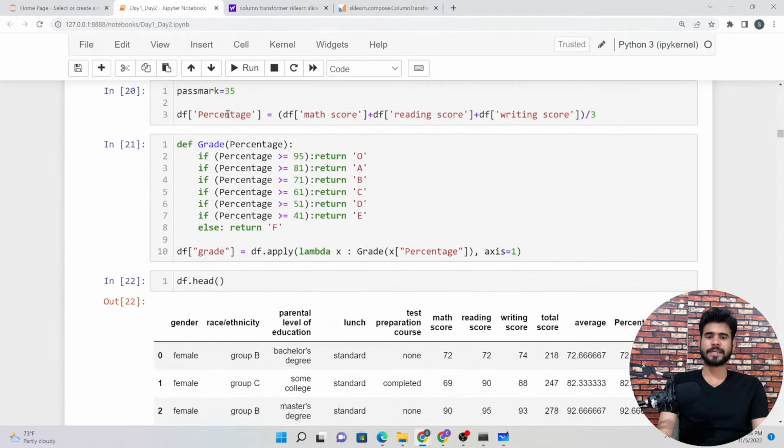So we have even created the percentage column to check, let's say, whatever students we have. If the student has greater than 95 marks, they will get outstanding.